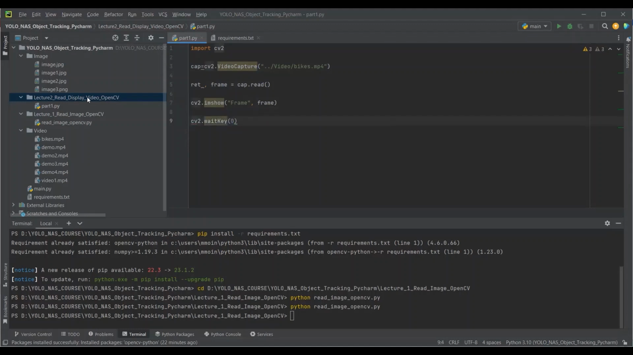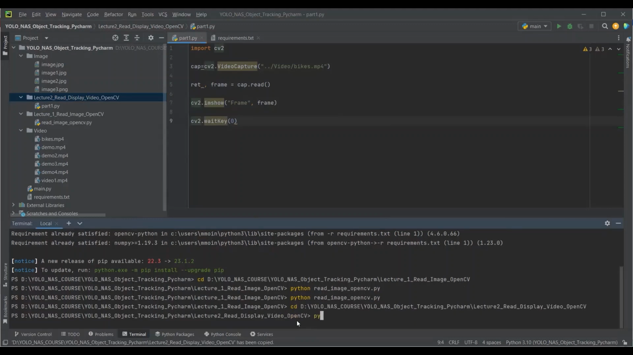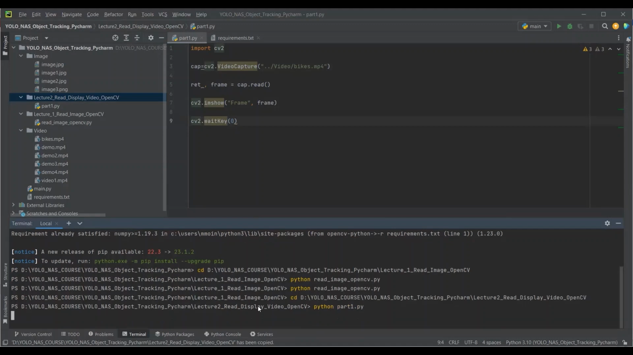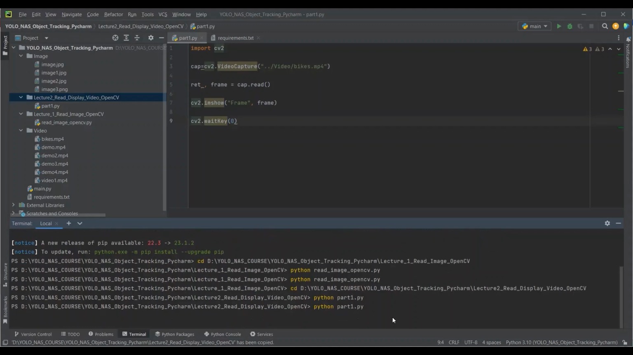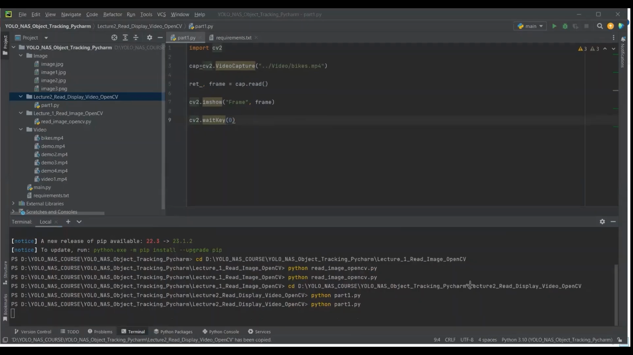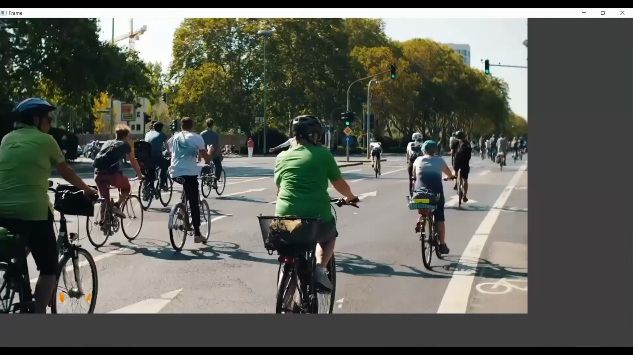First of all, I will click over here, click on copy path reference and copy the absolute path from here. Just write this and write python part1.py. So now let me navigate my screen over here. Now you can see over here, we are able to read only the first frame of the video using OpenCV Python.